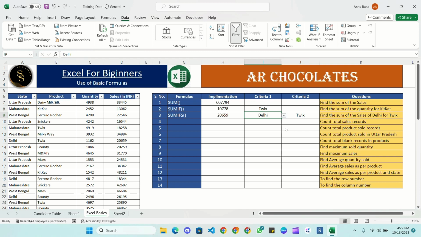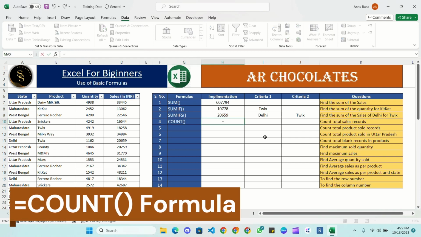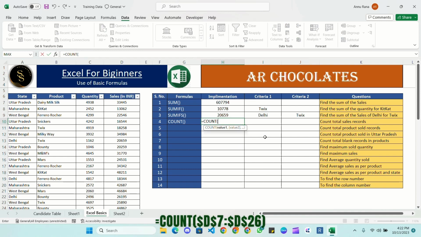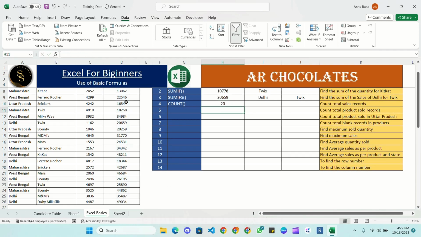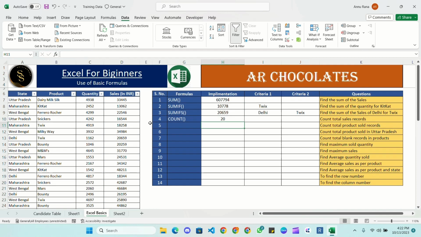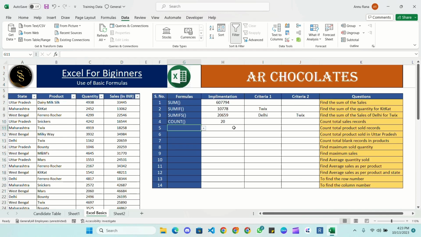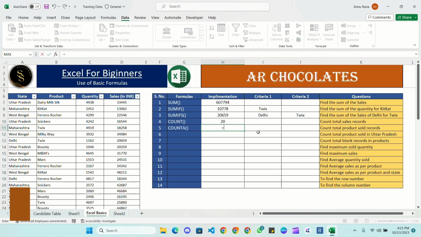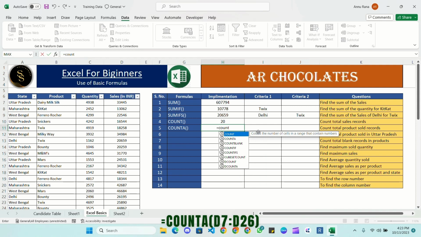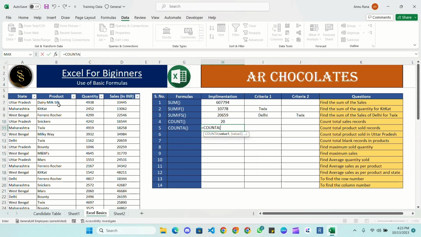So how many sales records we have? For counting that we use the count function. Here we'll be using is equal to count, selecting the sales record and close the bracket. Hit enter. So total we have 20 records in the sales. Now the next question we have count total product sold record. So we have to count the total product sold record is equal to, we'll be using COUNTA here. COUNTA.